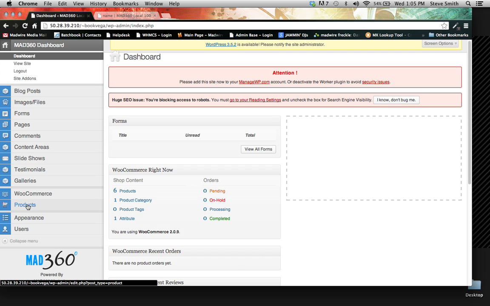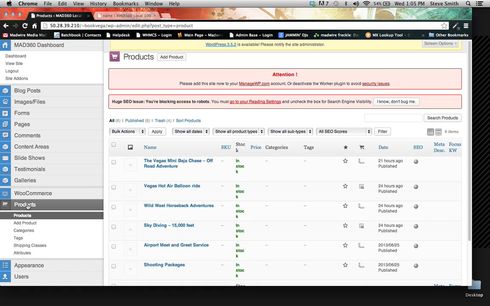So in this case, we're going to go down to products. You simply click on products on the left-hand menu, and that will open up the product menu. This will allow you to add products, add categories, add tags to search for the products, shipping classes, and attributes for products. We won't get into a couple of these things in this tutorial because we just want to teach you how to simply add a product.